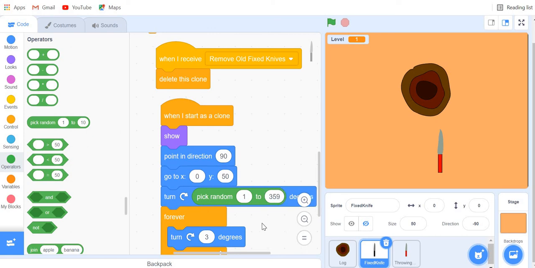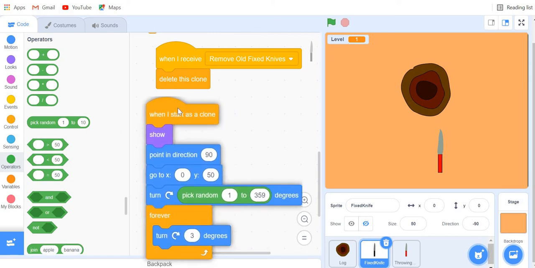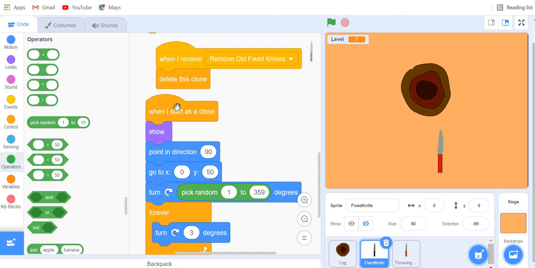Now how did I get this 1 to 359? Well, for those of you who know about angles and circles, going around a circle is 360 degrees. If you do not know this, that's okay, because what this will do is make sure that if I start the game every time, sometimes the knife appears from here, sometimes it appears from somewhere else, and so on. Before we realize, it just randomly gets turned for a certain amount, and then it starts from wherever.